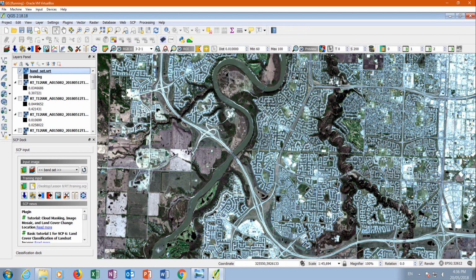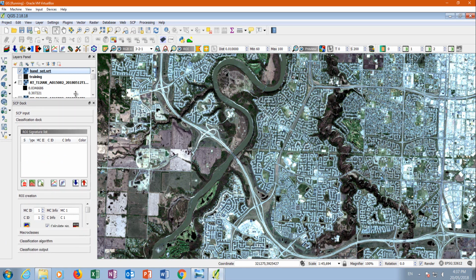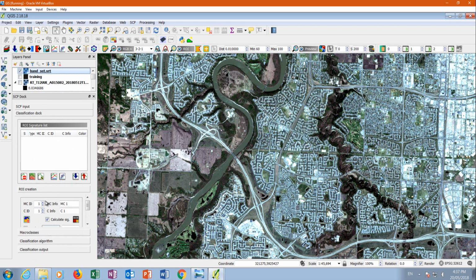Now we're going to create spectral signatures. That's a very important thing. To do that, just go here, classification dock. I'm going to make this bigger. Now we have macro class, MC, and class. For the macro class, we are going to put water, and for the class, we are going to put river.